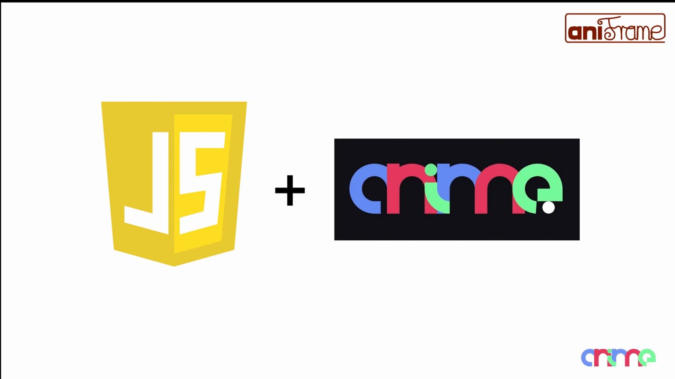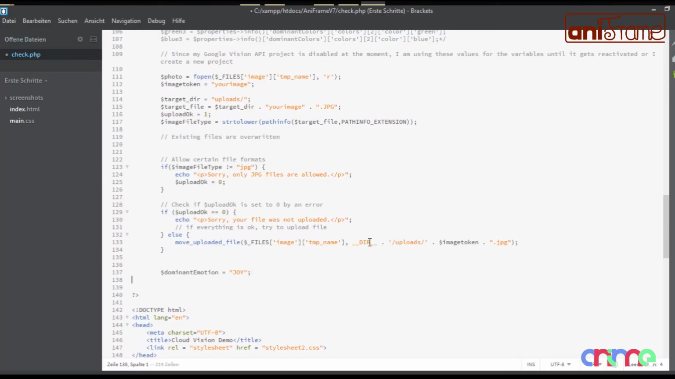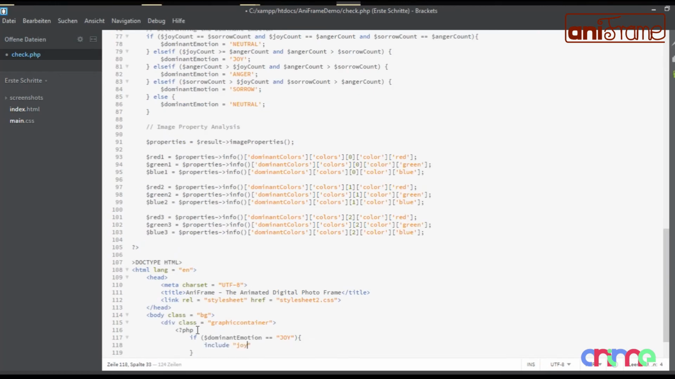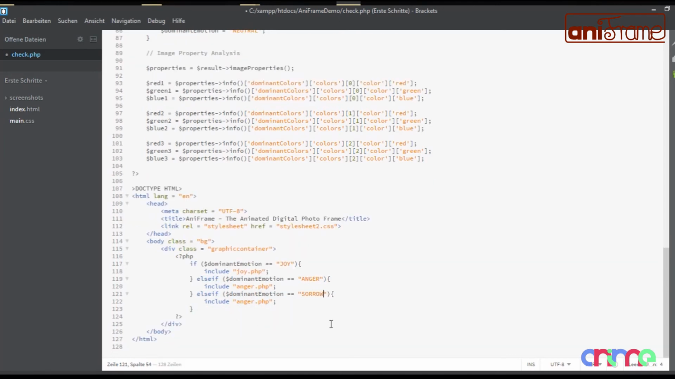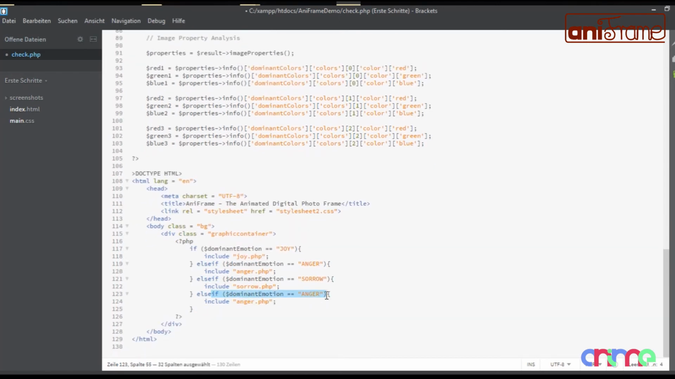To begin with, I learned JavaScript and anime.js. My first animation iteration consisted of a simple animation based on manually set values for the dominant emotions and colors. With an if statement, I identified the manually set dominant mood and picked the corresponding SVGs and animations. The dominant emotion is made accessible to the document object model by echoing it out between PHP tags.